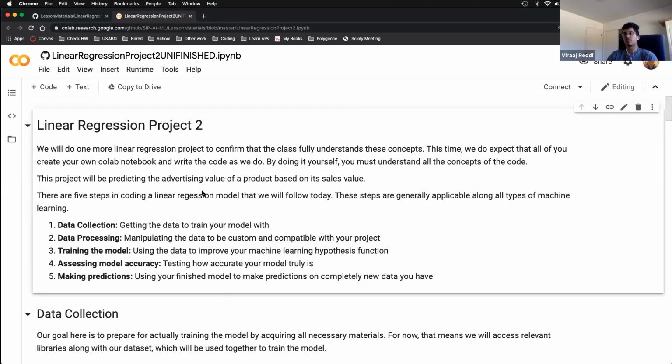Yeah, exactly. And so today we're going to use a linear regression model to predict the advertising value of a product based on the sales value. So you have a product, you know it's worth a certain amount of money, and you want to see how much you should promote it, how much money you should spend on advertising it.